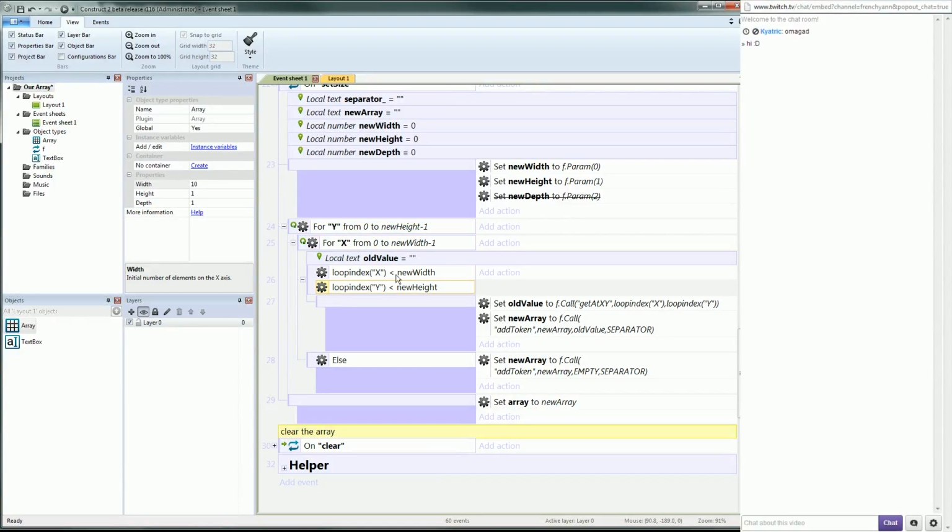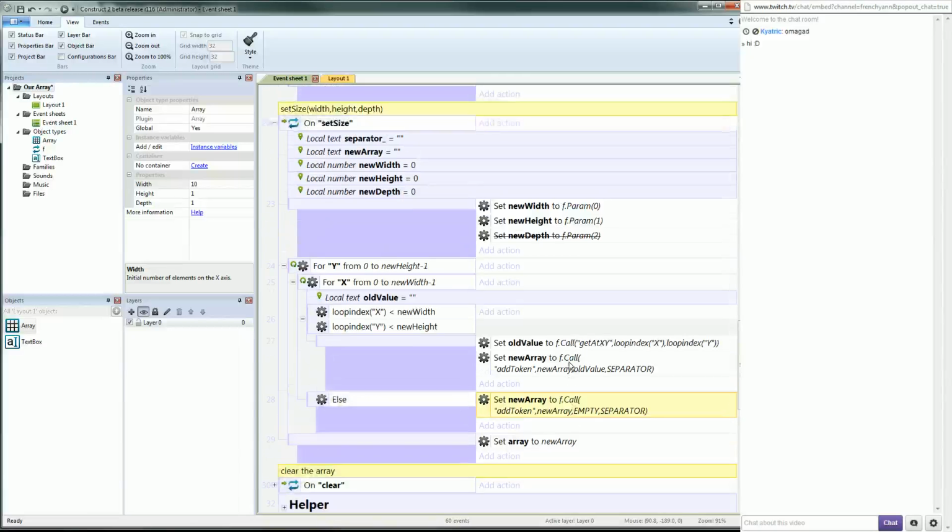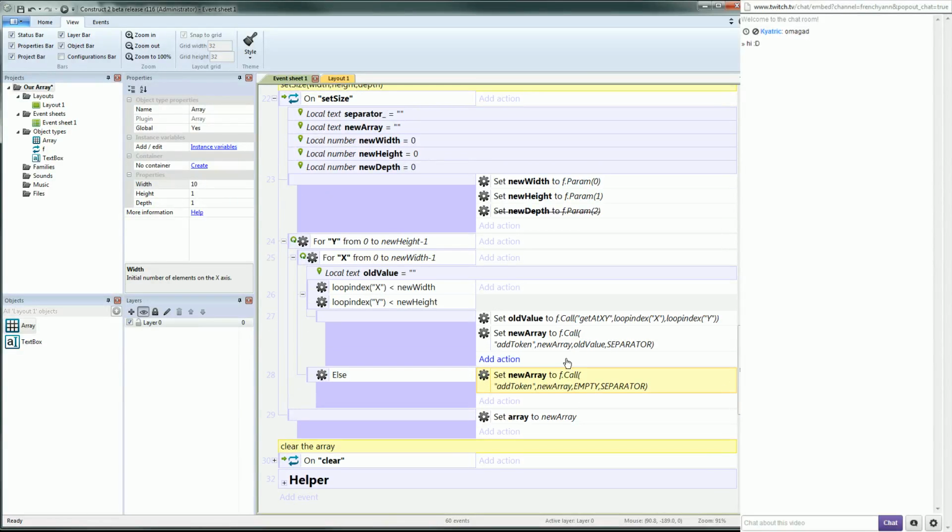0 0 less than new width, less than new height. Old value, get at xy, new array add token. What's going wrong? Alright, array to new array. Everything seems okay, but it's not working. Alright.